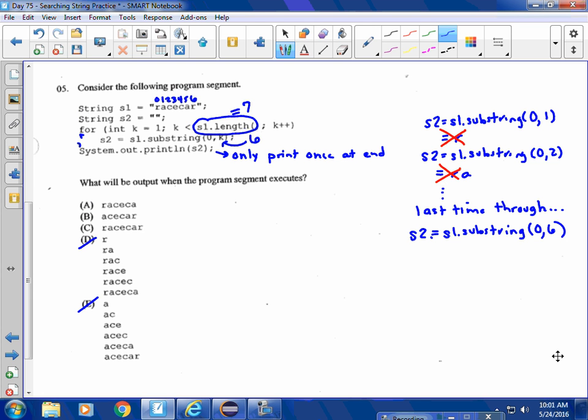Race car, right? Because 6 is the first one you don't want, so R is not going to print out, and it's A, race car. Questions on that one?